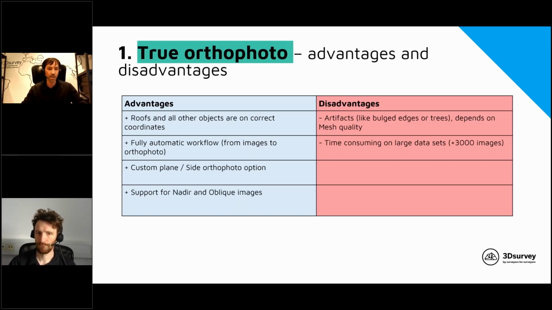Then the second benefit, it's a fully automatic workflow. So if you calculate a true orthophoto, you can import images, use our batch processing, and from image to orthophoto, you don't need any interactions because you don't need to do the classification in between, which is a manual step. With the true orthophoto, everything is fully automatic. Remember, we just talked about this one in the previous webinar, so you can check that out. Exactly. Thank you, Mattia.